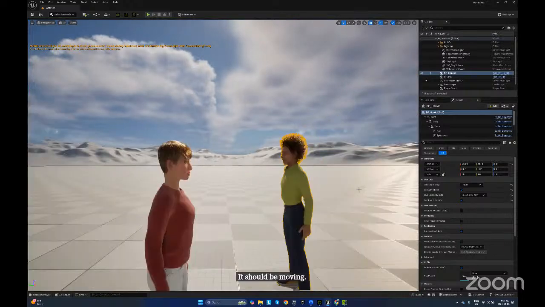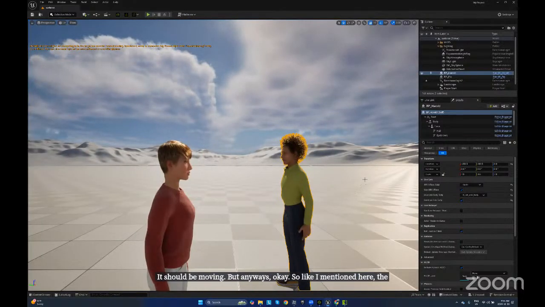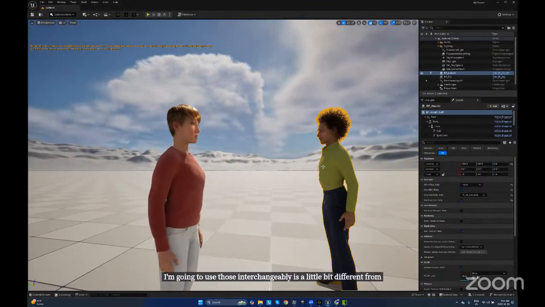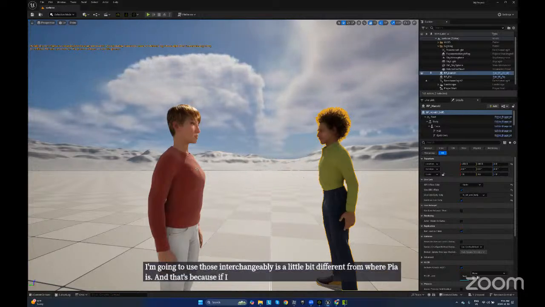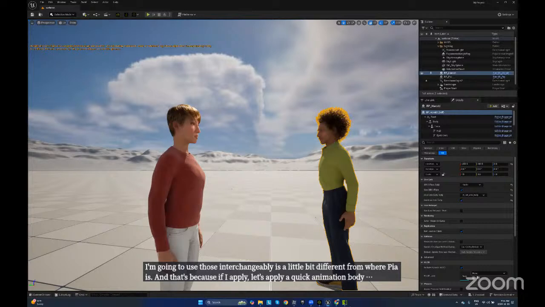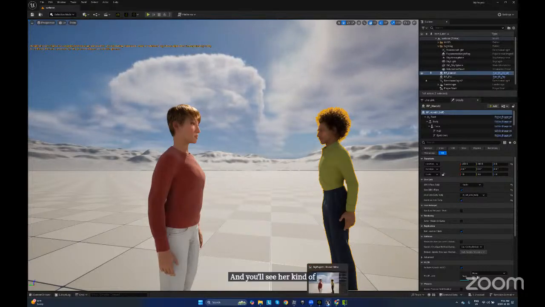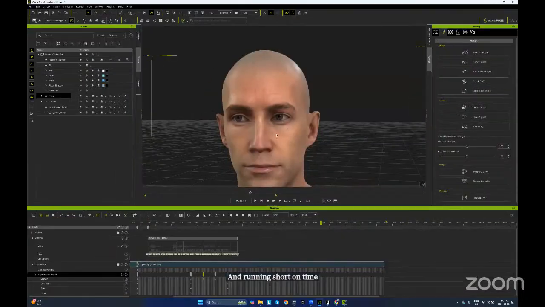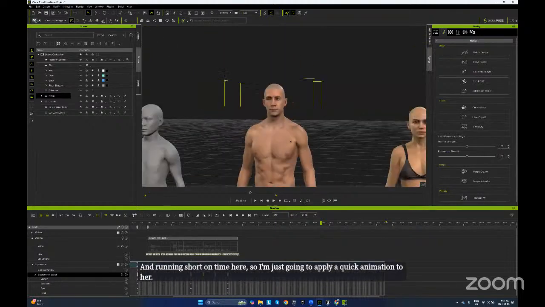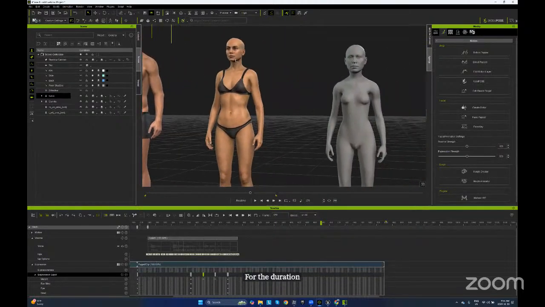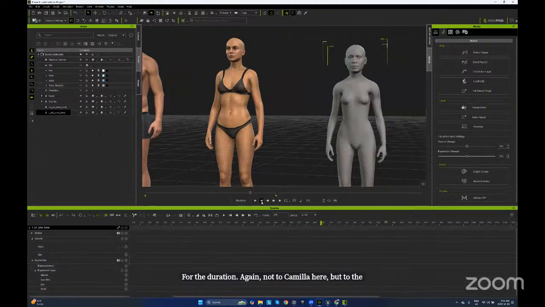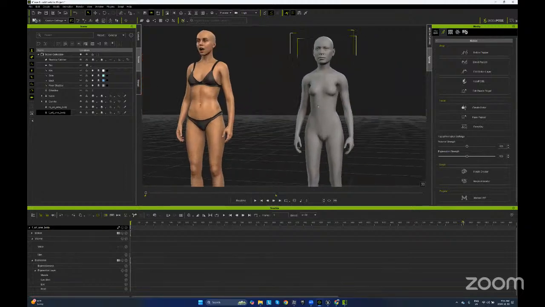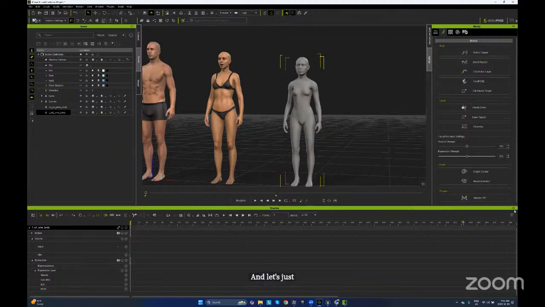But anyways, like I mentioned here, the position of Kevin, or Harold, I'm going to use those interchangeably, is a little bit different from where Pia is. And that's because if I apply a quick body animation to Pia, you'll see her kind of slide a little bit. So I'm going to do that in iClone here. I'm running short on time, so I'm just going to apply a quick animation to her for the duration. Again, not to Camilla here, but to the body dummy character. And let's just do a quick one here. We don't need to worry about the timeline for now.